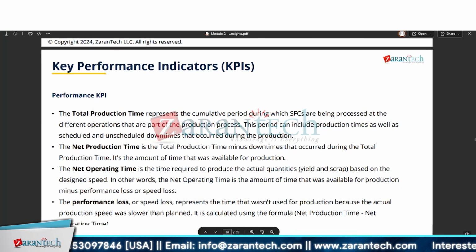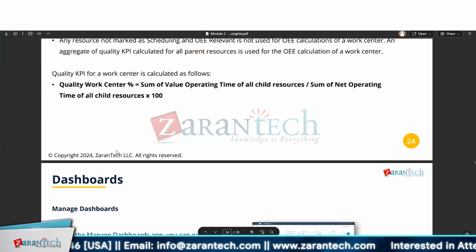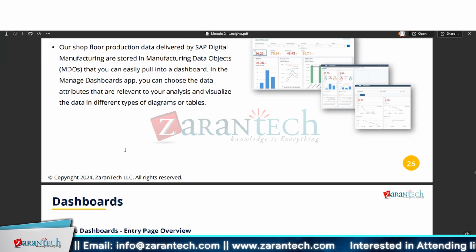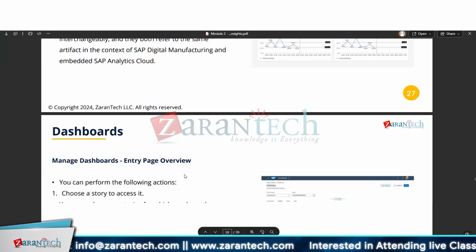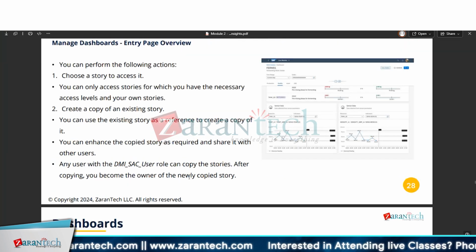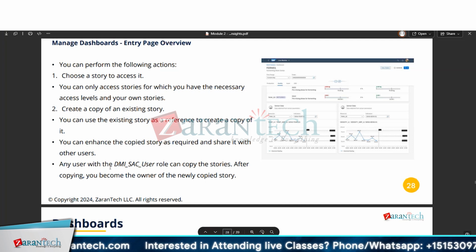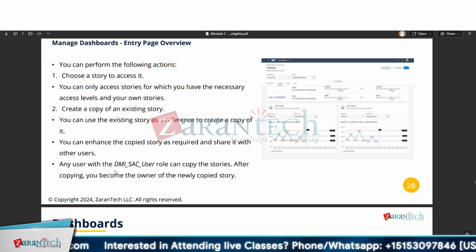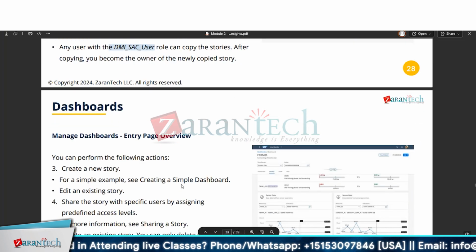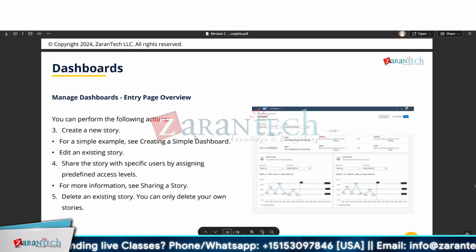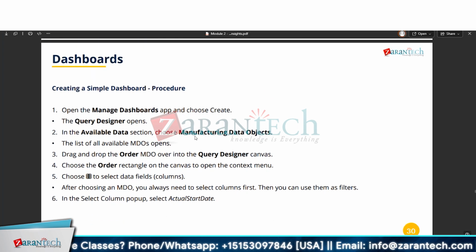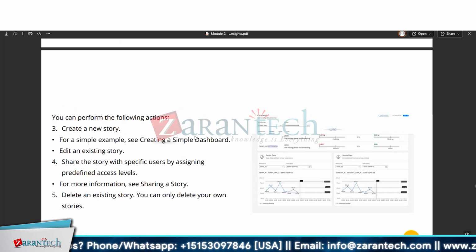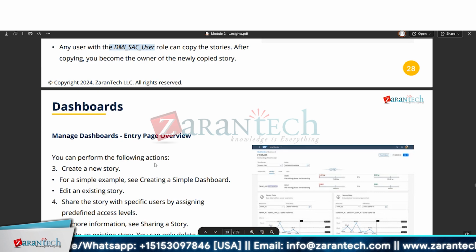One topic I'm leaving for later is to show you how the dashboard looks and how to create it, since we don't have the configuration yet. But I will let you know what you need to update before you can use that application, the prerequisite steps or configurations. You have to make sure you have this user role assigned, DMC SAC user. And when you're doing the configuration, you also need to have an admin role.